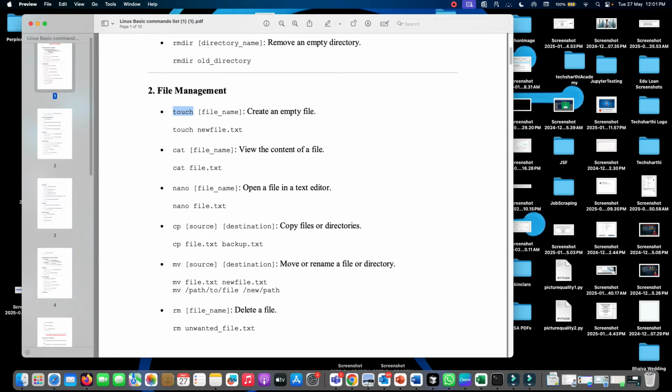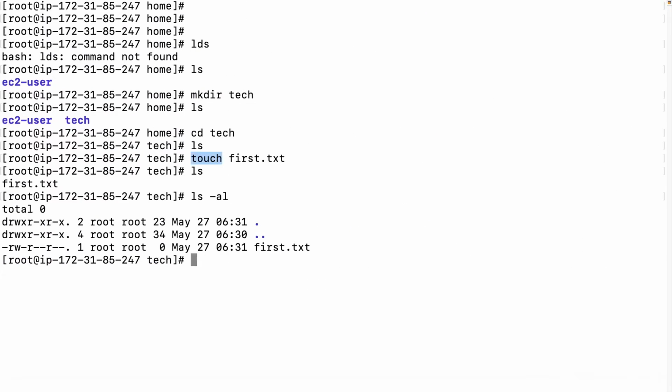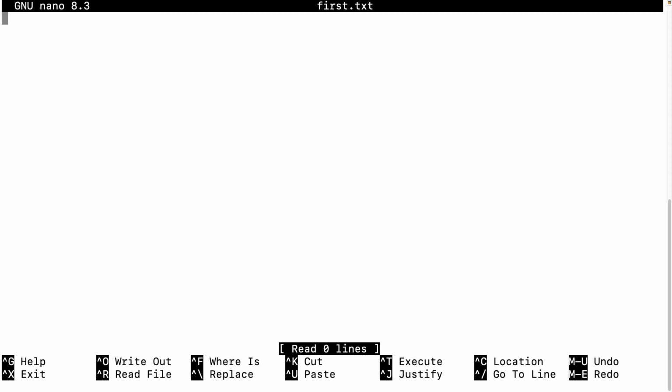Now if you wanted to view the content of a file, we can use the cat command. Before that, just see this nano command, which opens a file in a text editor. Now I have created this first.txt and this file is completely empty. Now I wanted to write something into that. Then I will use nano first.txt, and if we hit enter, we will have one editor over here.